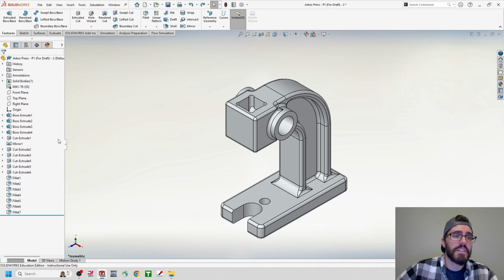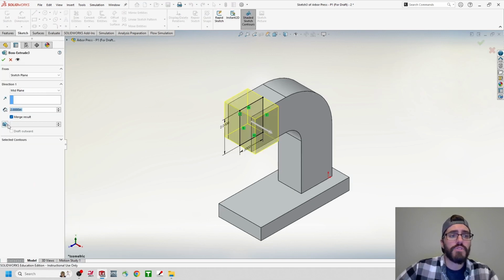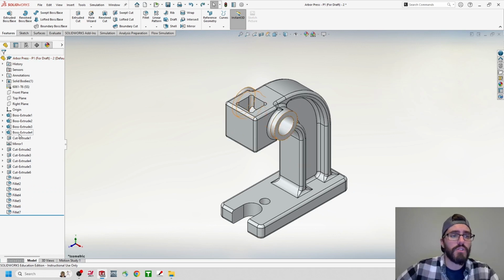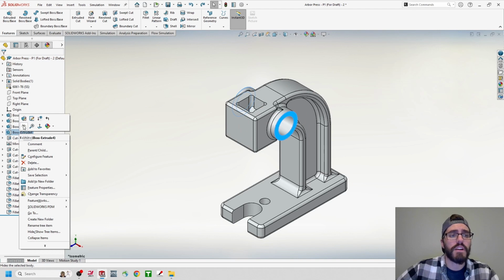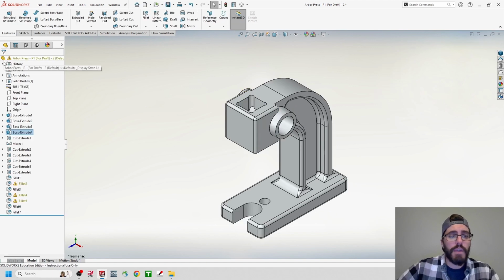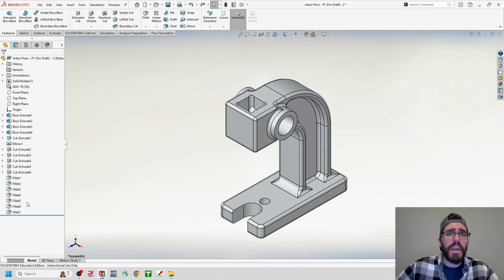I'll go over here to the left hand side in my feature tree. I'll right click on boss extrude 3. I'll edit the feature. I'll turn on my draft, I'll change this to 3, hit enter, and then I'll hit the green check mark. And you can see that the fillet 6 will not rebuild. I'll hit Control Z to undo that. I'll go down here to my boss extrude 4, I'll right click on that, edit the feature. I'll turn on my draft, I'll change this to 3, hit enter, and then I'll hit the green check mark from the top left. And we see issues with fillet 2, fillet 4, and fillet 5. So I'll hit Control Z to undo that, and I just have to find a way to add drafts outside of my boss extrude features.